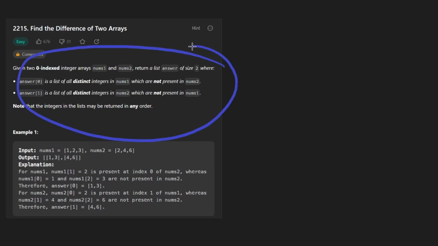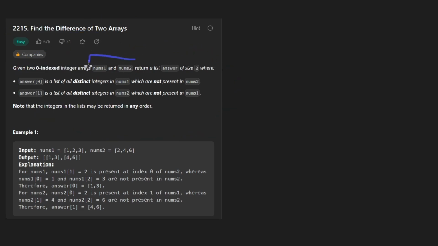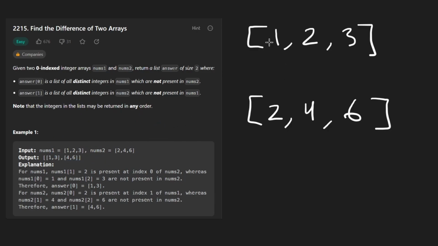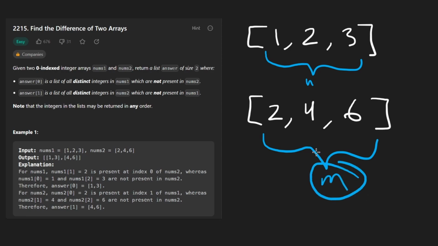For this problem, we are just given two integer arrays, nums1 and nums2. So we want to find the difference between these two arrays. Just taking these two arrays and magnifying them, you can see that we have three elements in each array, but that's not always necessarily going to be the case. Let's say that in the generic case this array will have n elements, this array will have m elements. Doesn't really matter, they're just variables here.